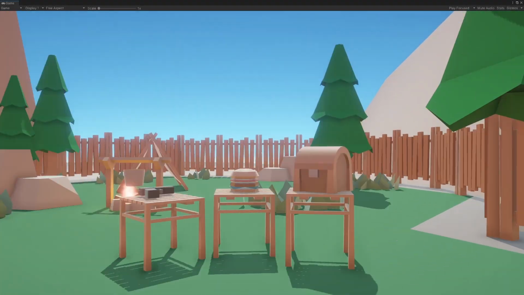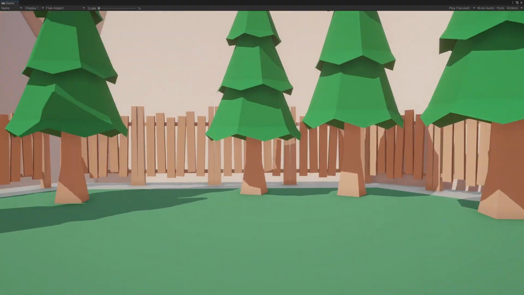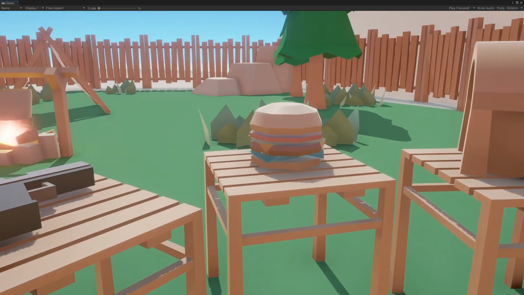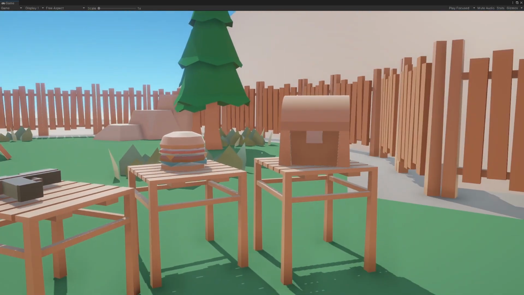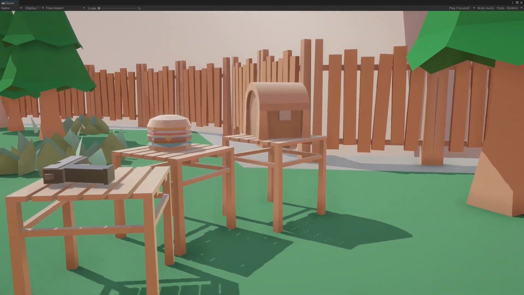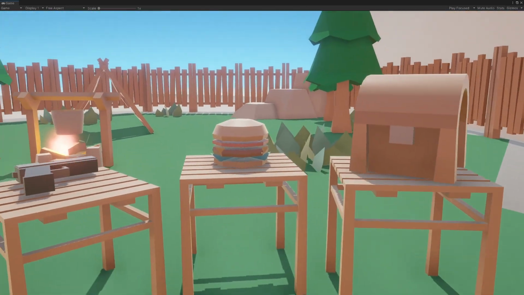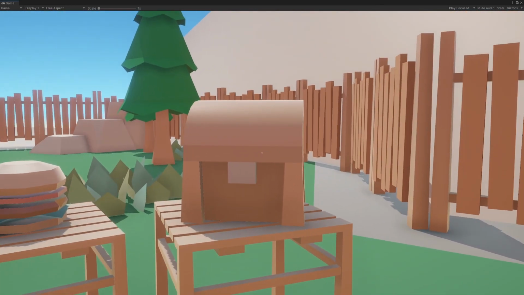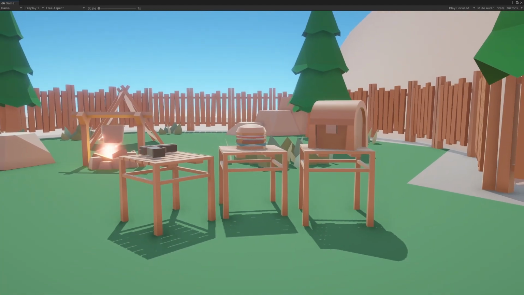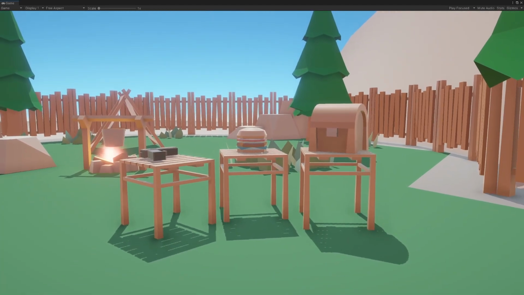Now, if you press play, you will be inside the starter scene and we can see that we have those three items that I want to be able to pick up and interact with. So I will want to be able to pick up and fire a gun, eat a burger, and pick up and carry this chest somewhere else. So that's what we are going to code in this tutorial.